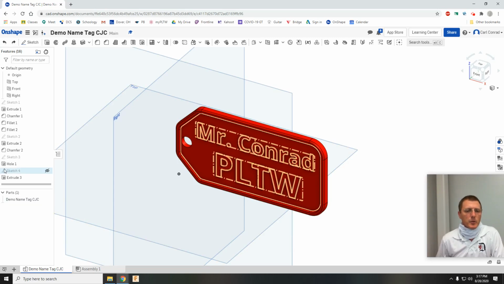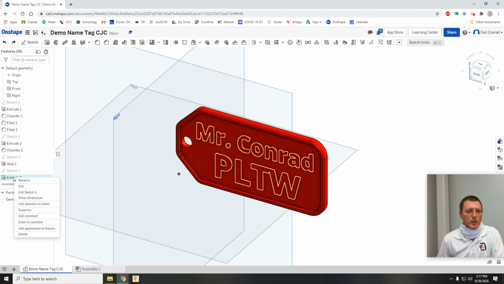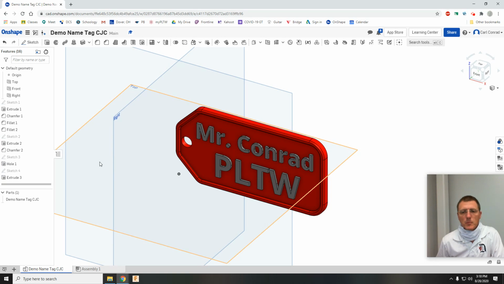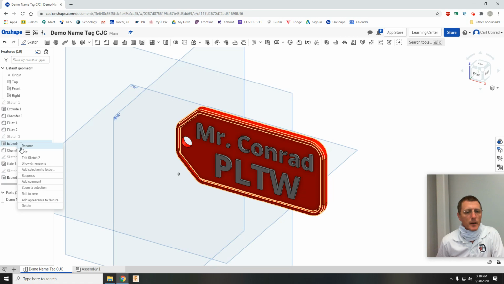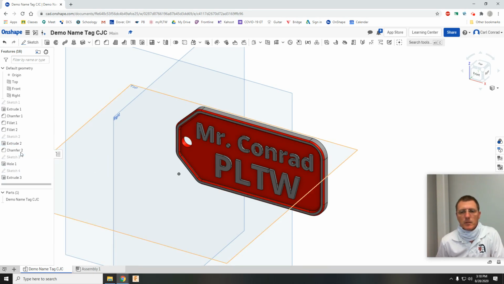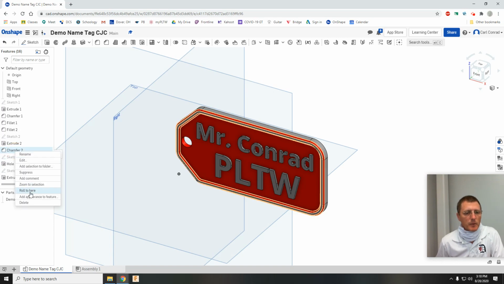Okay, now I want to change the color of some of those features. So I'm going to just right click on the browser, that last extrusion, which would be the text, and select Add Appearance to that feature. And let's just make it the gray color. So now I've got gray text, and let's do a gray extrusion as well. And then perhaps the chamfer.